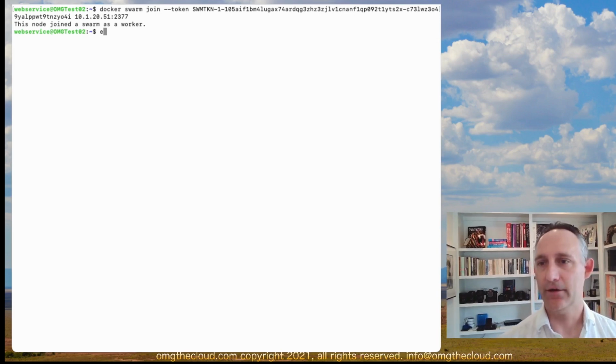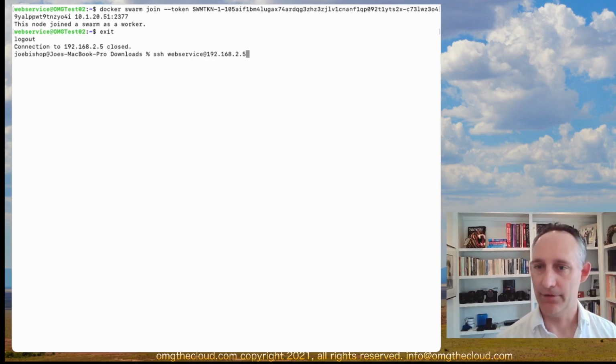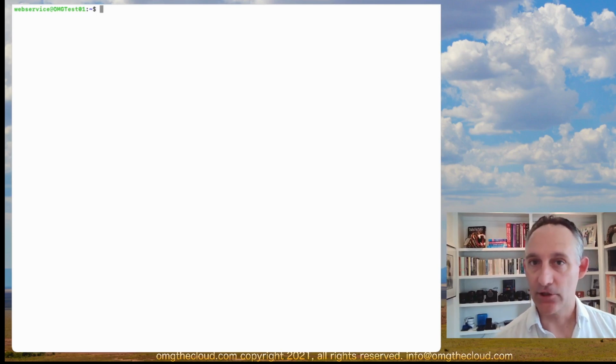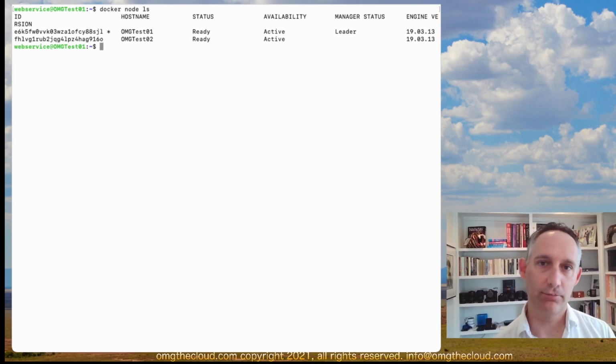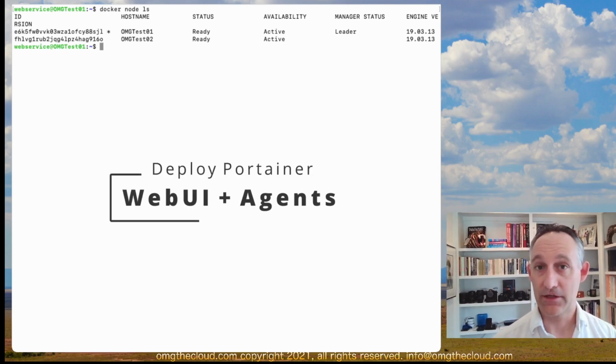So let's exit out of here and go back into our first node. And in our first node, let's take a look at what that swarm looks like. We're just going to do docker node ls, and it sees that we now have two nodes in our swarm. That's pretty simple, right? Terrific. Well, let's see if we can go ahead and deploy something to that. So why don't we start out with going back to Portainer? I think that's a good place to start.